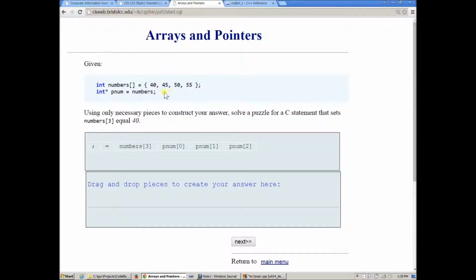It says, given an array of integers, right? An array of integers is initialized with these numbers. Of course, there will be 4 elements in this array, and then a pointer is initialized with the address of this first integer, which is 40. Using only necessary pieces to construct your answer, solve a puzzle for a C statement that sets numbers[3] equal to 40. Okay. So let me see what's available in this puzzle.